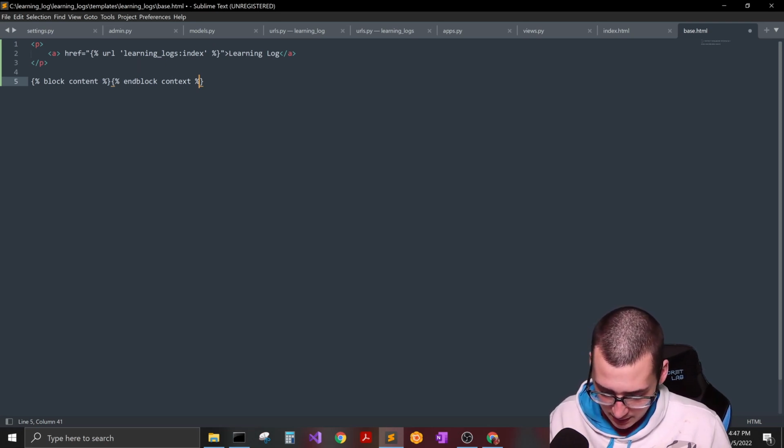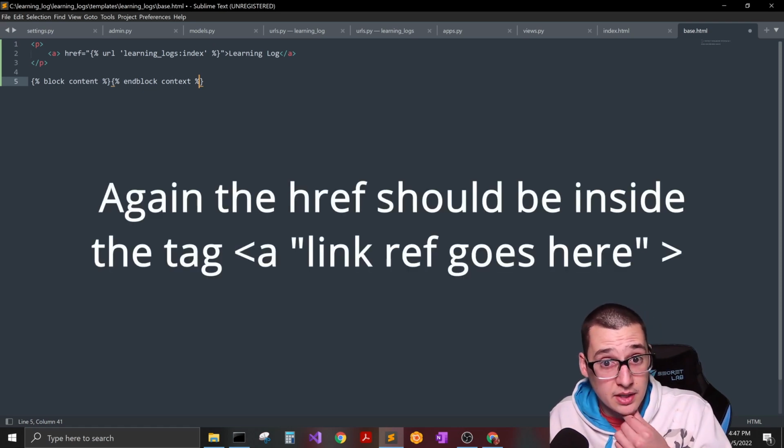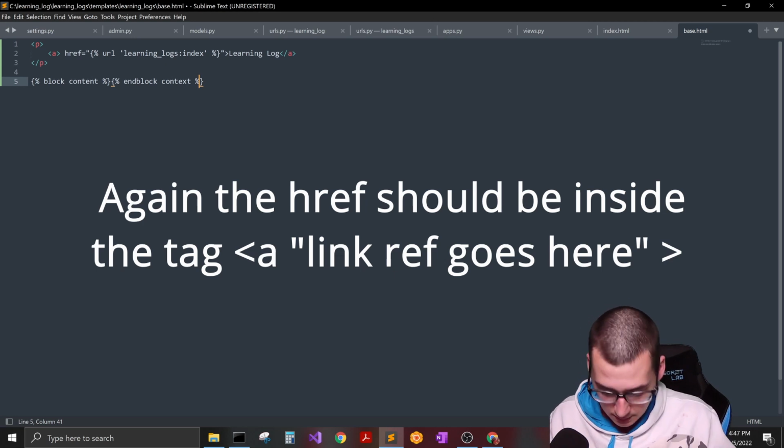In a simple HTML page, a link is surrounded by the anchor tag. So that's what the A is. The anchor tag is to show that that is a link.